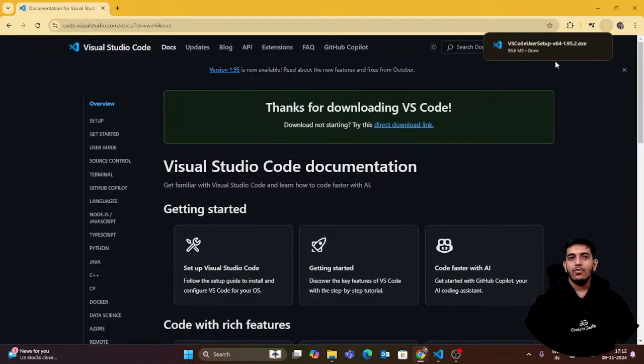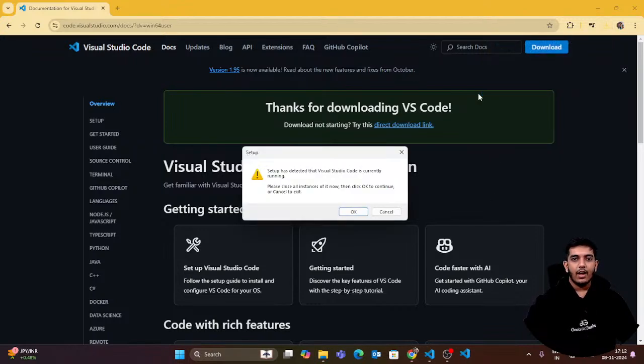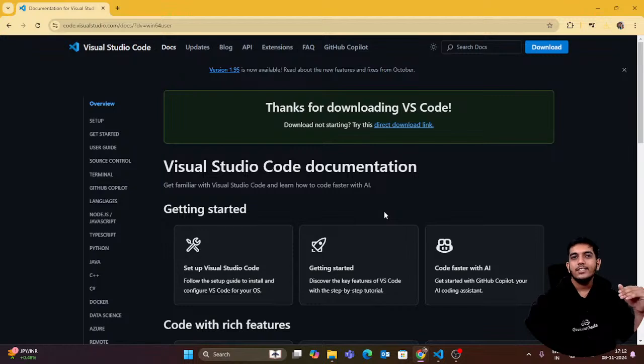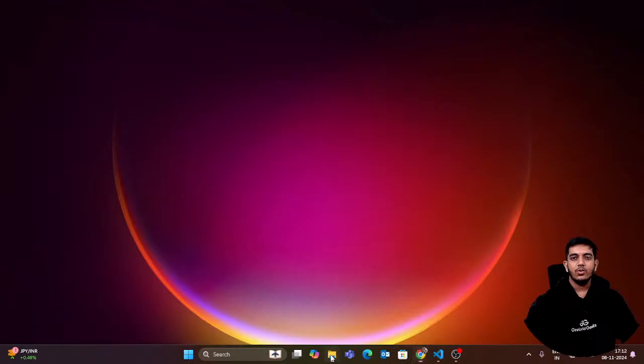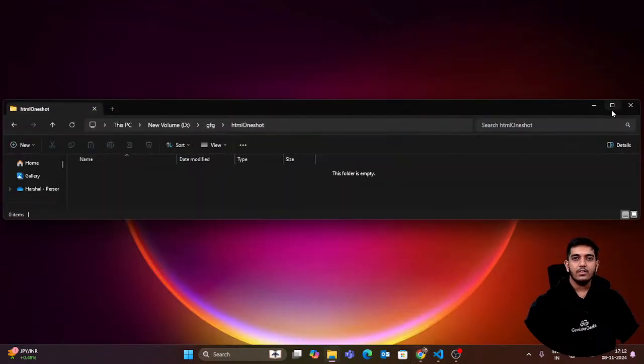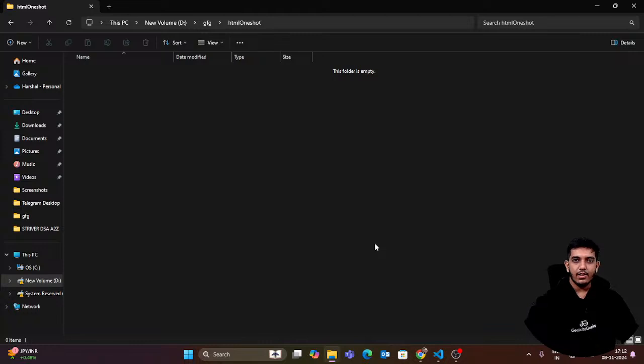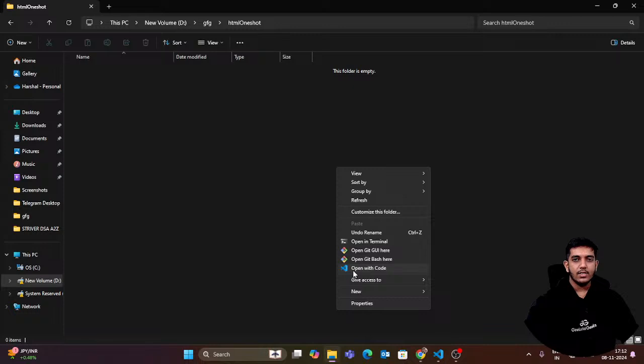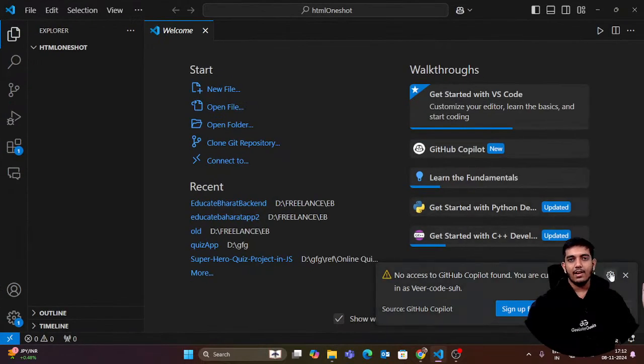First of all, we need to install VS Code, and my VS Code is already installed, so I don't need to install it again. But you just need to install it. Just check all the checkboxes while installing the setup of VS Code. Once you install VS Code, you can create a simple folder like this, and you can open it with VS Code. Just click on open with VS Code, and you can see that it would open like this.